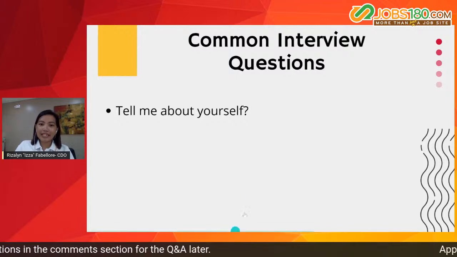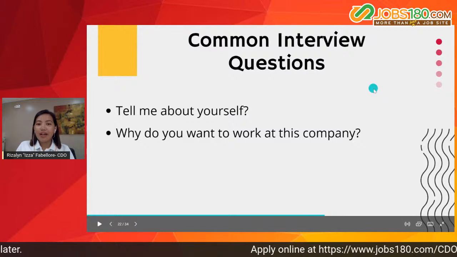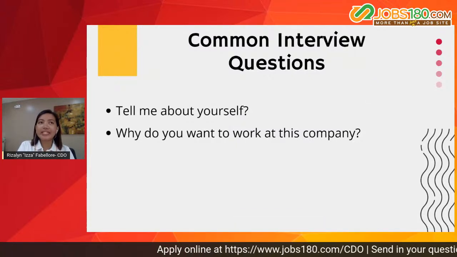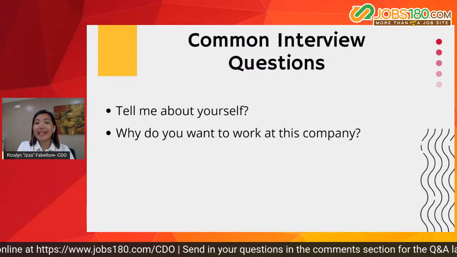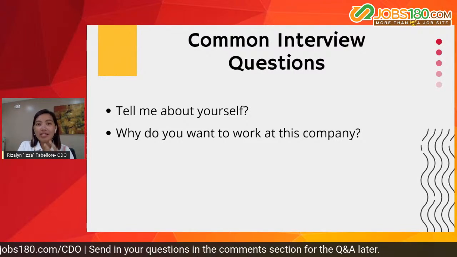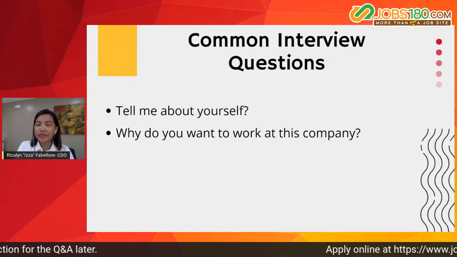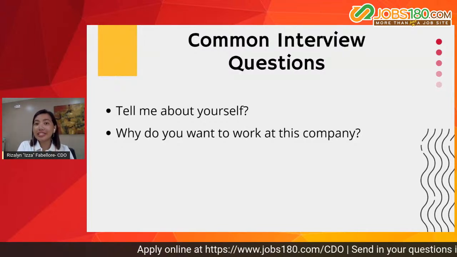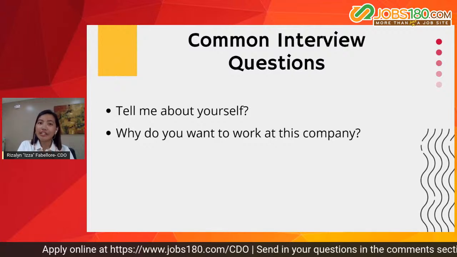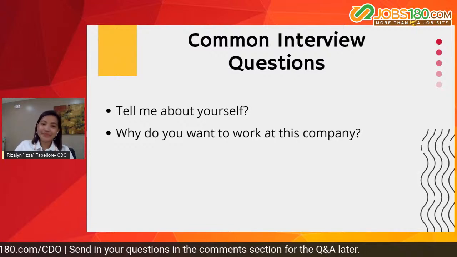And then next is, so why do you want to work at this company? So dito naman, parang the interviewer is asking or checking if you really know yung company na ina-applyan mo. Okay? So it's an advantage if you research about the company, if you research their cultures, their values. Ayan. So as an applicant, it is really your task and responsibility to search in advance and to know about the company that you are applying for.